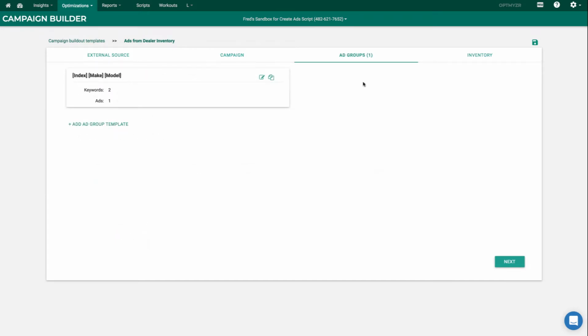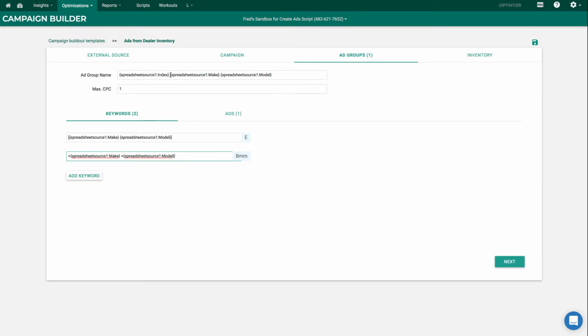The next thing we get to specify is how the ad groups should be named. So here I've already set one up. And again, what I've done here is I've combined some parameters from this spreadsheet and I'm combining those into ad groups. So every unique combination of index plus make plus model is going to generate a new ad group. But now remember that what I had done here was make one campaign for each make. So maybe it makes sense to just have the different models of cars for that make as the ad groups in here.